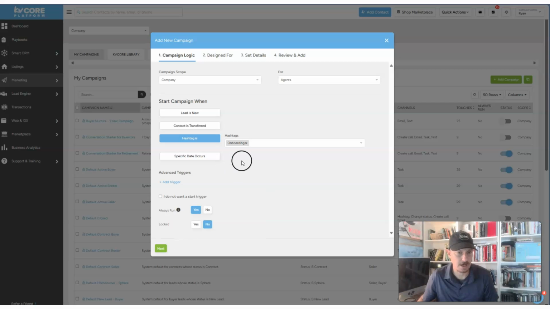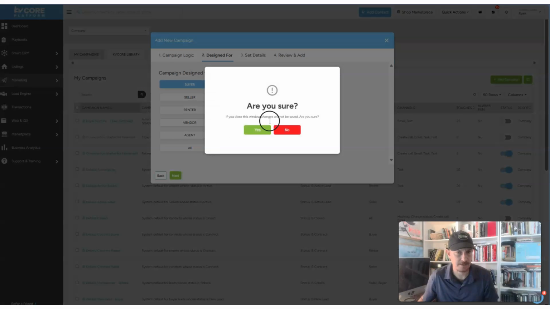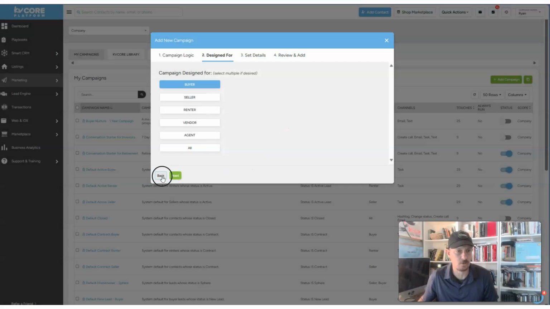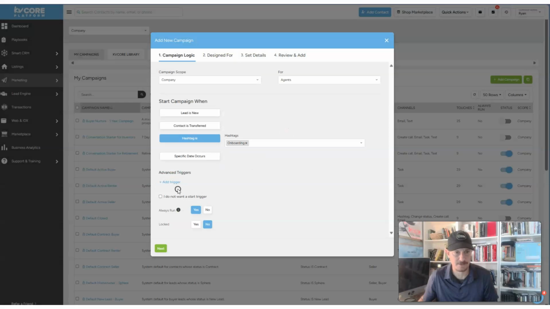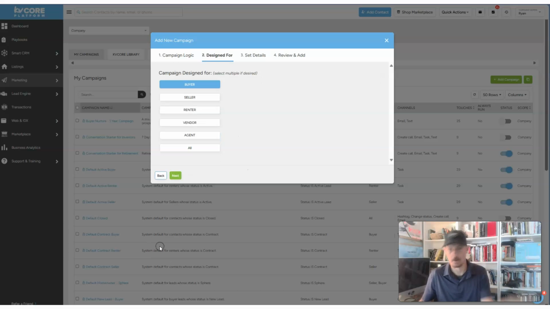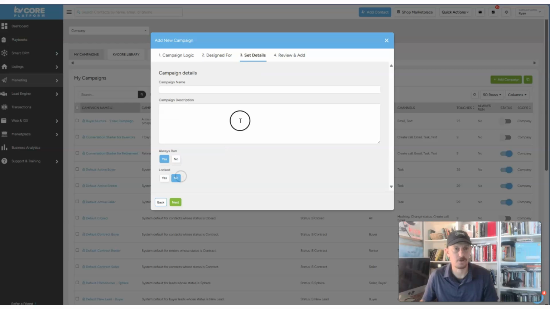I'm going to just leave the always run on, and go to next right here. I should highlight that you see where it says I do not want to start trigger? So maybe you decide you don't need an actual trigger here because you're always going to do it manually, but I'm doing that hashtag. Campaign design for, I'll put it for agent, like so. And then we'll go to next and we'll give it a name.